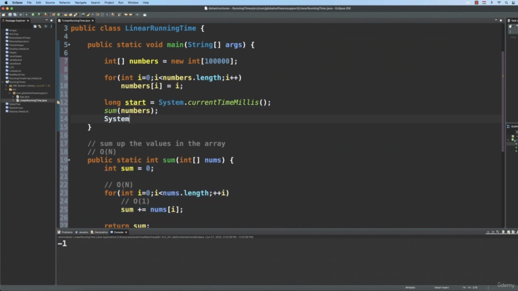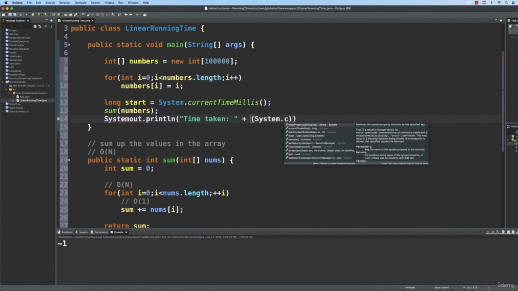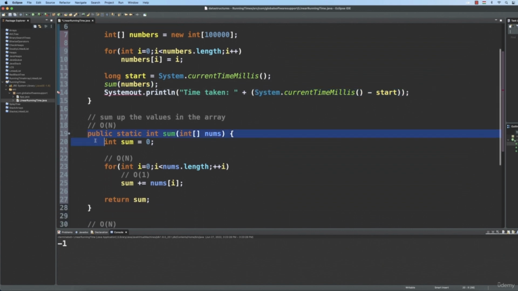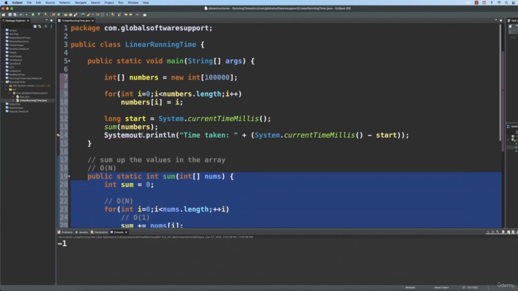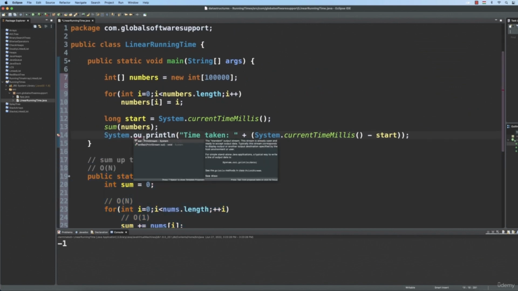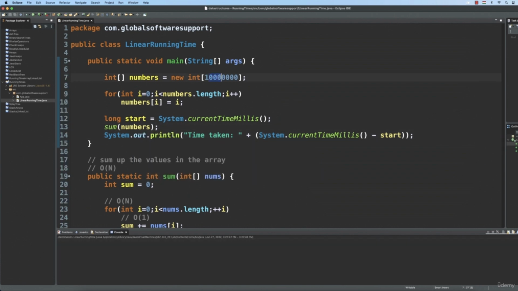We just calculate the sum itself. And then we print out System.out.println time taken, and we print out the actual time, which is System.currentTimeMillis minus the start. This is how we calculate the time needed to sum up all the values in the underlying one-dimensional array. And of course, sorry for that, we have System.out.println. So for example, if we sum up 10 million items, then what's going to be the running time?